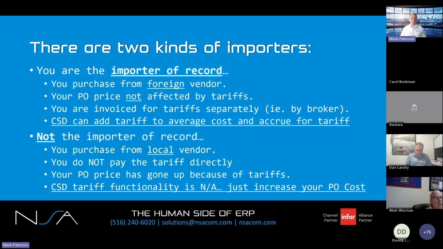You are invoiced for tariffs separately, typically from your broker. CSD can add that tariff to the average cost and accrue for the tariff. That's our typical scenario. That's how the system was built. That's who CSD was built for, importer of record.